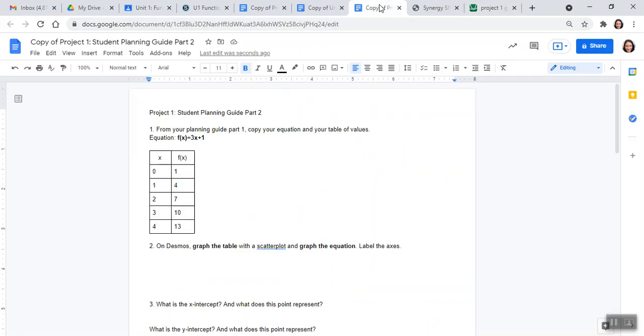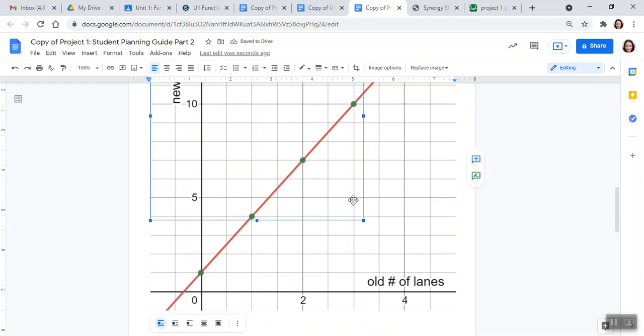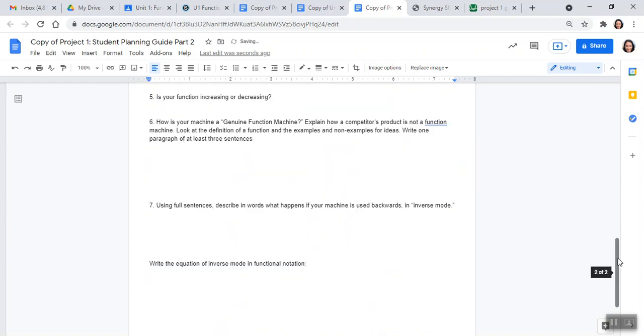And then you want to go back to your document and where it says Desmos right here, I'm going to use Control V to paste it in. And you can resize it to whatever size seems reasonable for you.